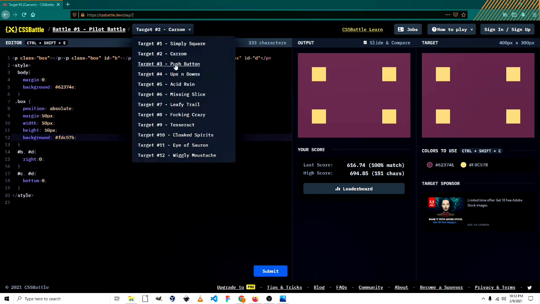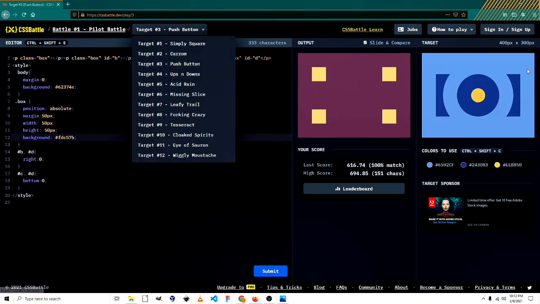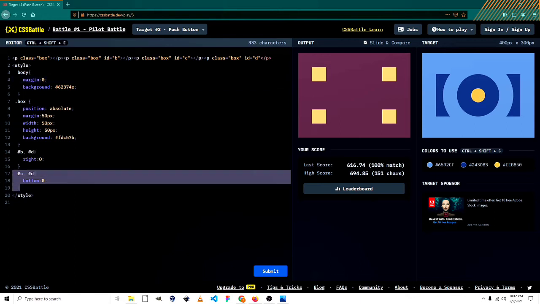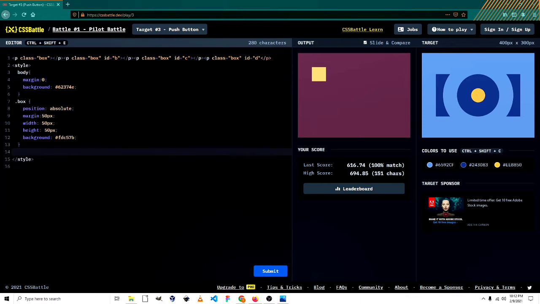So let's come to our third challenge, which is a push button. Here, if we see, how many elements are there? 1, 2, 3, 4. There are 4 elements, and you can have a body tag. So let's see how we can work with that. The first thing I see is that all the elements are aligned to the center. So what we'll do is, let's take this out first. Let's have all the elements.